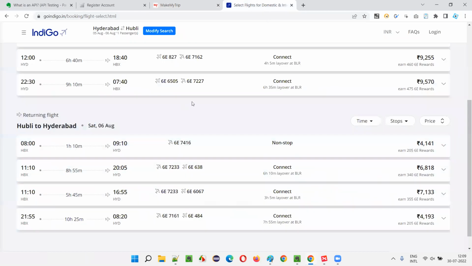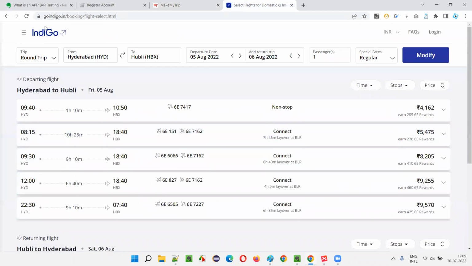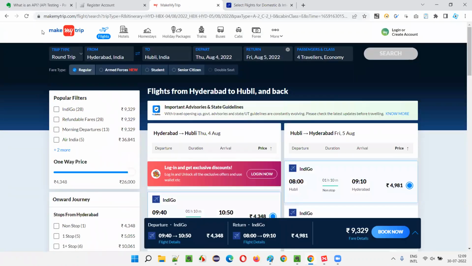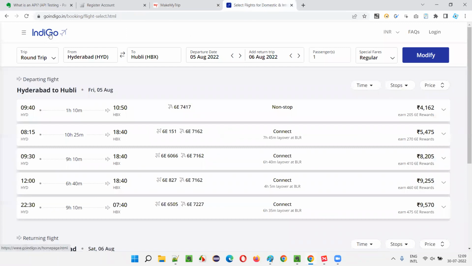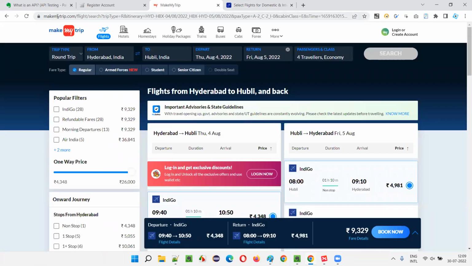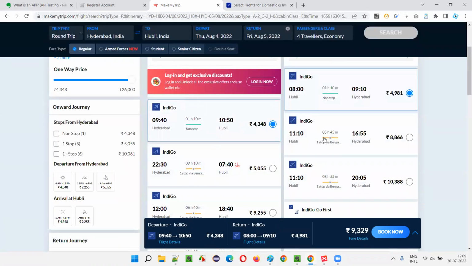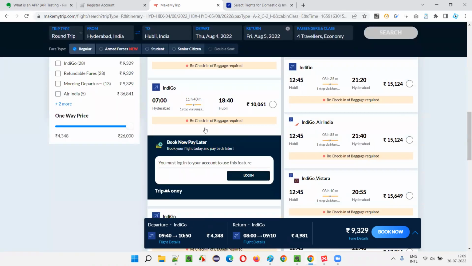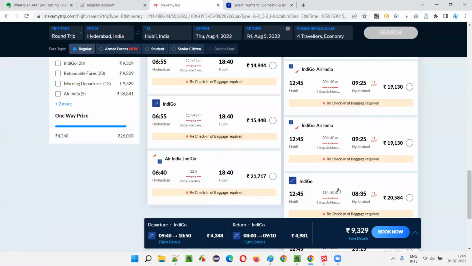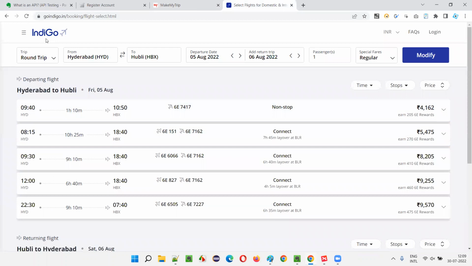Whatever details this Indigo flight company is displaying on its own website is also getting displayed on Make My Trip, because not all people will go to Indigo every time to book flights. To make their job simple, they will go to Make My Trip and search for flights, whichever flight company is giving better fare, better time, and all those things. Based on that, people will select the flights, right? So Indigo wants to be there in the market.